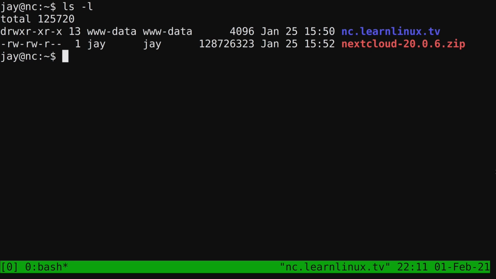So now what we're going to do is move that directory into the location on the file system where it is going to live until the end of time, or for the life of the server.